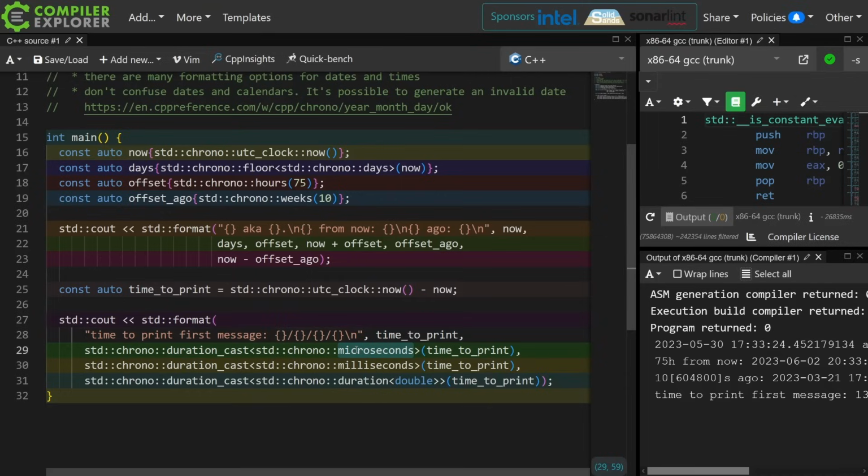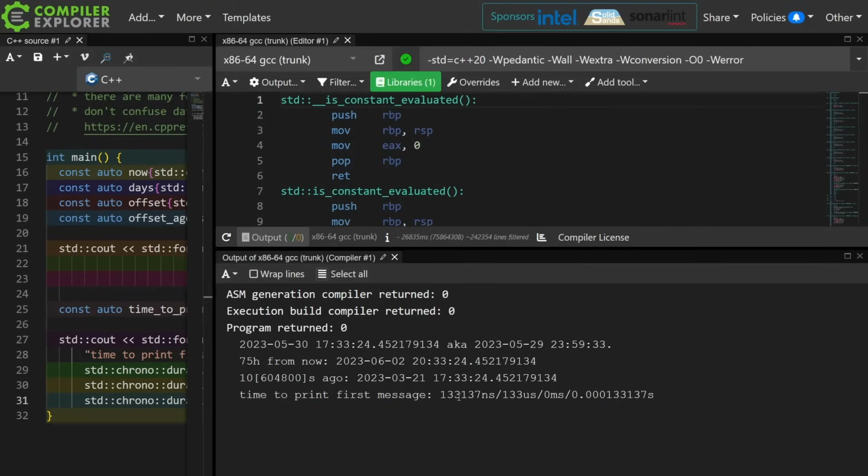I am casting that to microseconds and to milliseconds. And then just for the fun of it, I am casting it to a duration represented by a double. So I now get a floating point time. And you can see that it took 133,000 nanoseconds, which is truncated to 133 microseconds, which is 0 milliseconds. But if we do that double cast, then we can see it is 0.00133137 seconds.